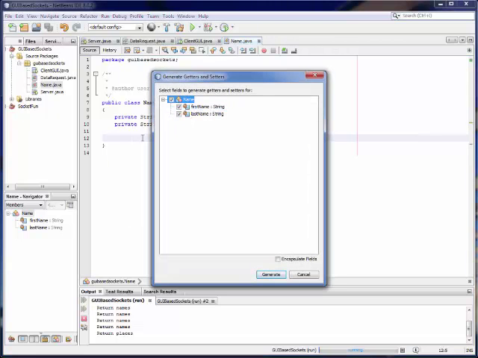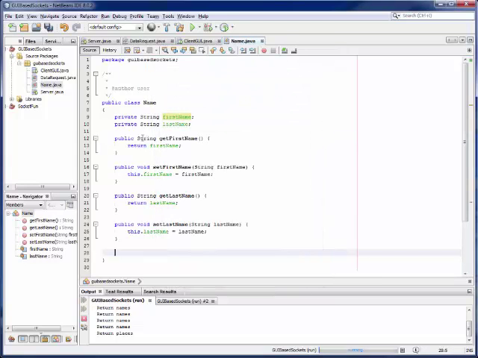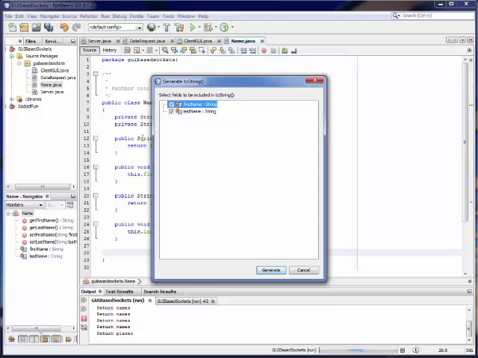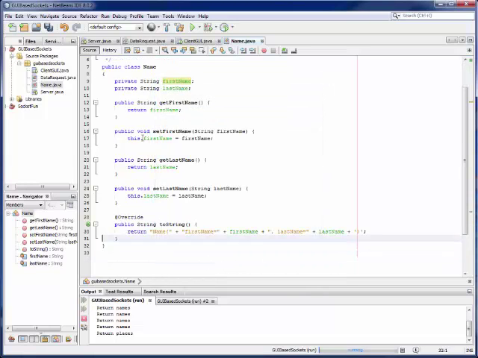So I'm going to add in getters and setters for this, and then I'm going to do alt insert one more time and add in a toString just to make my life a little bit easier. Just to clean this up, I'm going to change this: return first name plus a space and then last name. There you go. So I'll just do my little formatting here.